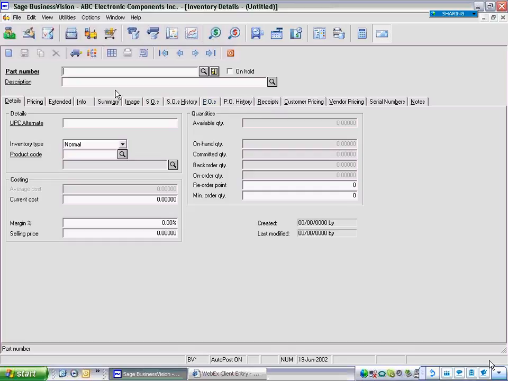We've got lots of room. We've got 34 characters for a part number if we need to use it. We've also got descriptions and UPC codes that we can enter. If you're using the Bill of Material module, you can identify items as being normal, manufactured, kitted, or raw goods. I can put my parts into different product codes or categories if I need to group products together.